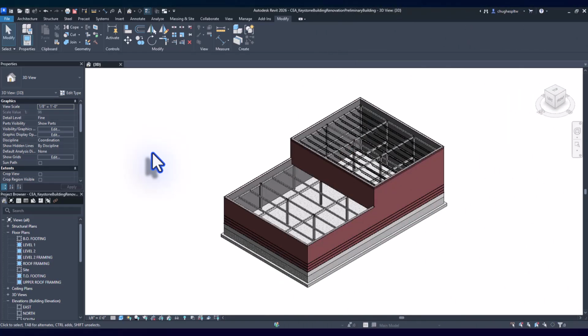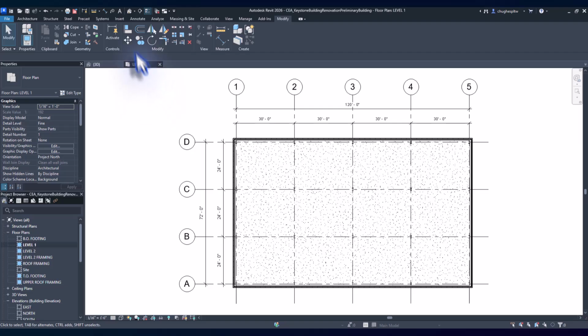Let's walk through how to start adding some interior elements into our building. Particularly, we're going to wrap the columns to give a little bit more of a finished appearance in our Keystone building. So to start off, I'm going to move to level 1. I want to run a section view.